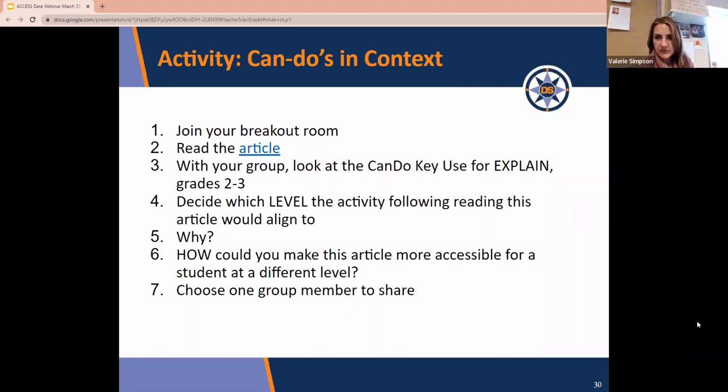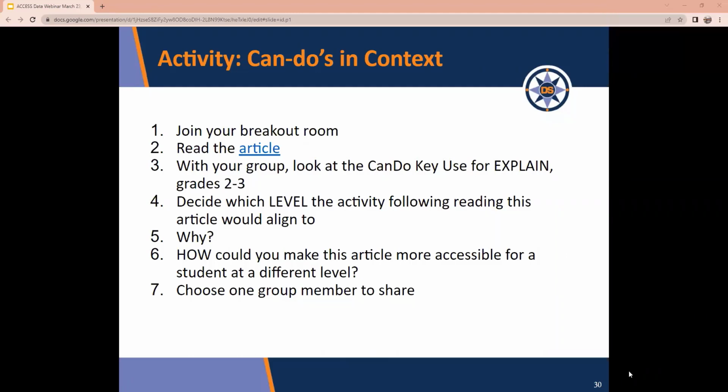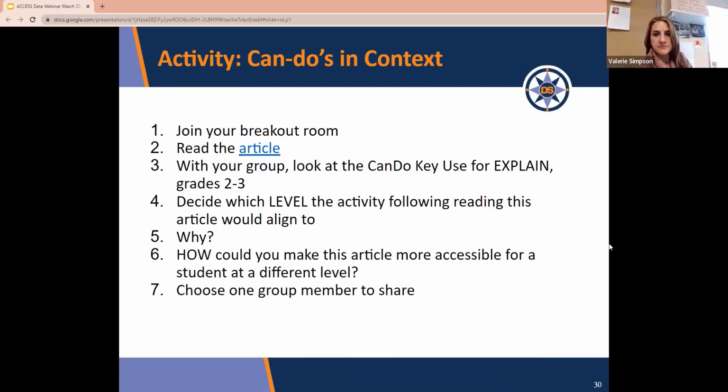Where's the article? It's all linked in the document. In the chat. Oh, I put it in the chat as well. Yeah. Under can do descriptors, there's the article. Okay. And then I see. Yep. Thank you. You're welcome. Where's it? Okay. Here you go.